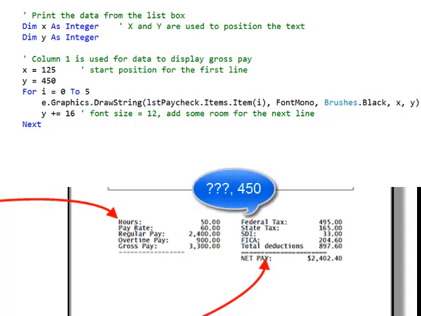How about for doing the next lines? I can use another for loop, and I'll say for I equals 6 through 6, 7, 8, 9, 10, 11, 12. I can do for I equals 6 to 12 and do something similar.